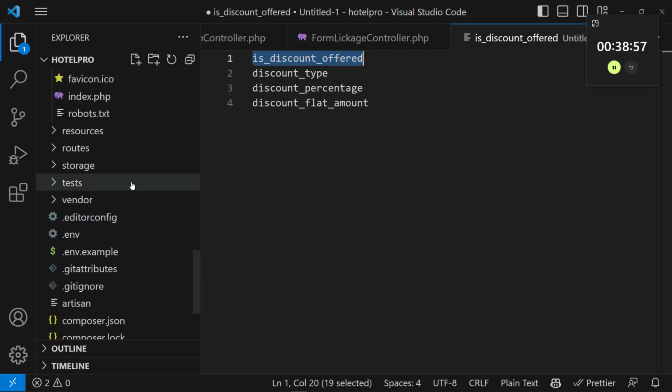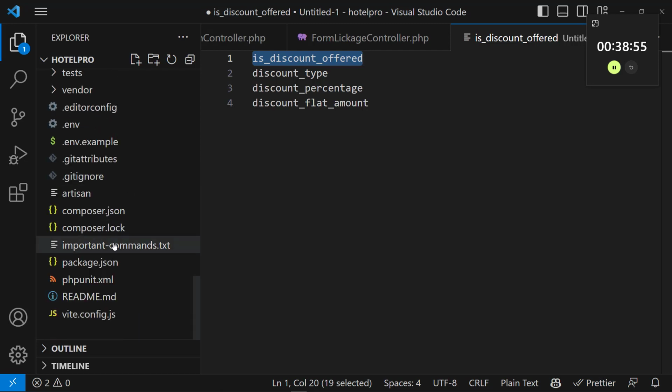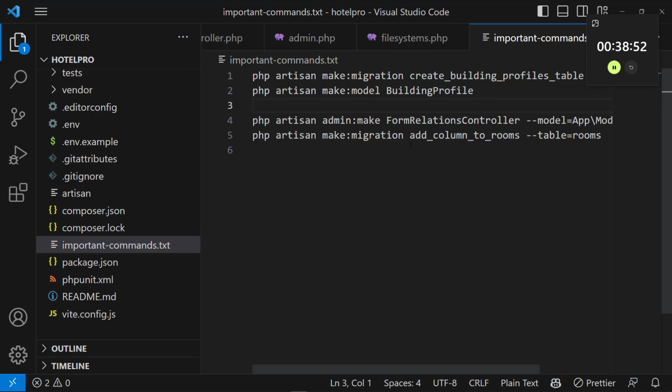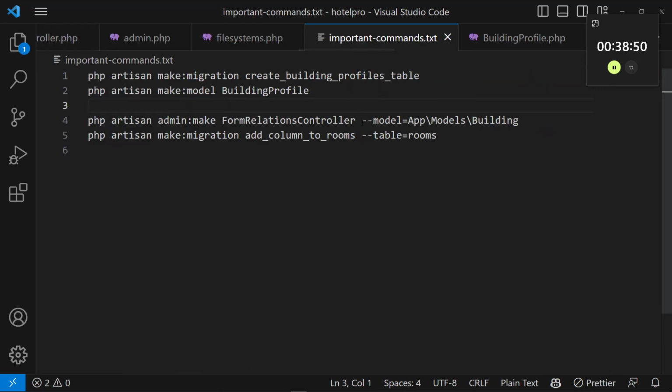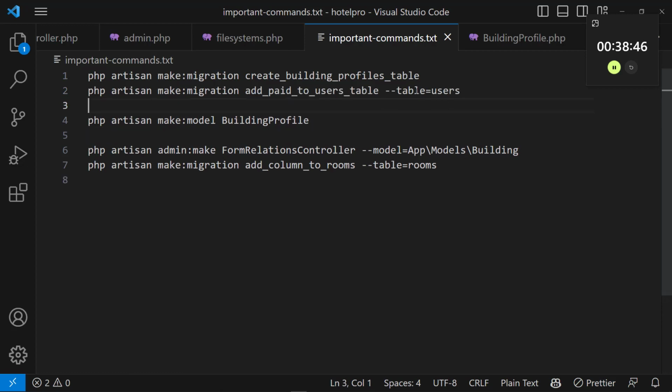I have here my text file where I put important commands, for example this one of adding a column. Let me put it here so I should not search it again, and I implement it. So it's php artisan make:migration, and then right here the name of the migration. This name should be unique. So I can say maybe add the discount columns to rooms table.